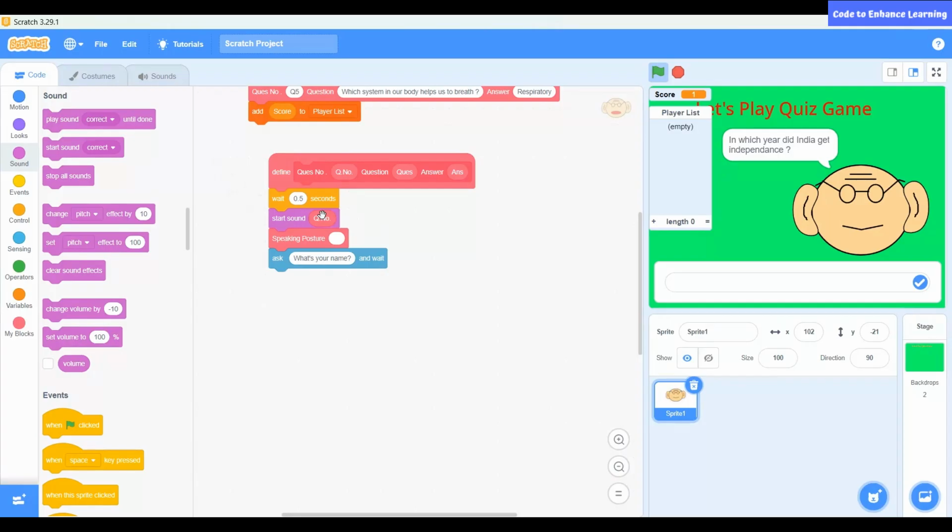So I want to ask the questions and wait for the answer. For that, I'm going to pass this question block to the ask block, and I'm going to pass a 14 for speaking posture. To perform the code according to the answer, we will use the if then block.